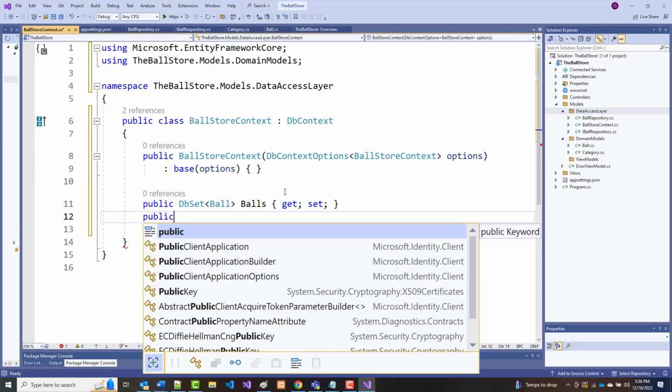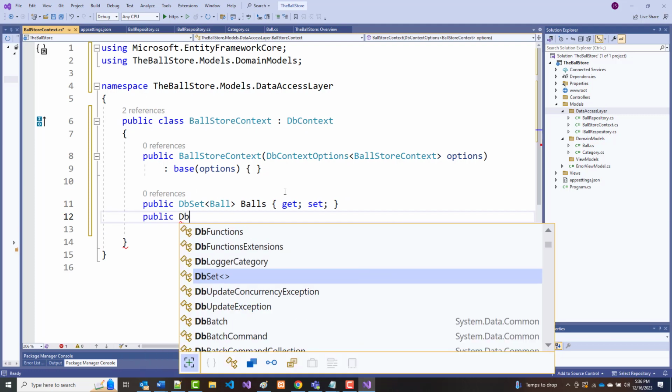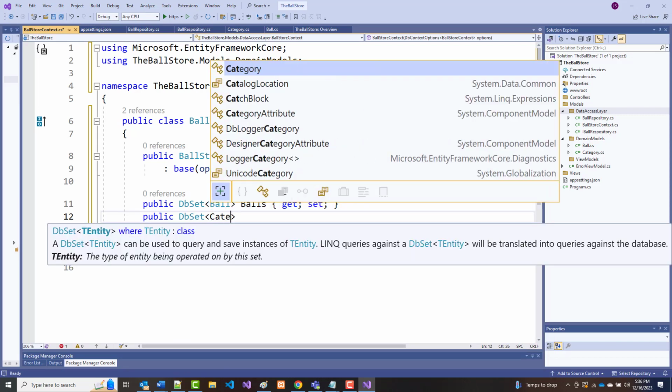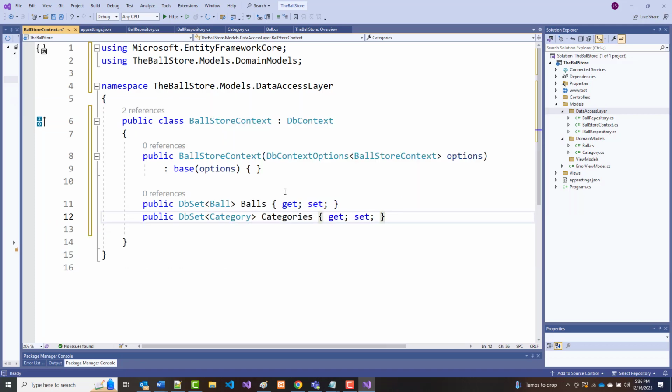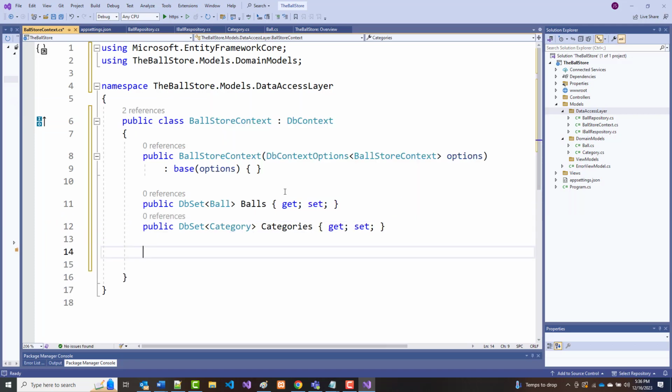So public DbSet Category, Categories, get set. All right. Now what I'm going to do is I'm going to hard code my data in here. You are not to do this. You are to go back and look at what we did before, where in this data access layer, you should have a configuration folder and put in your configuration files. Maybe if I have time, I'll go back in and do that as well. I don't know.